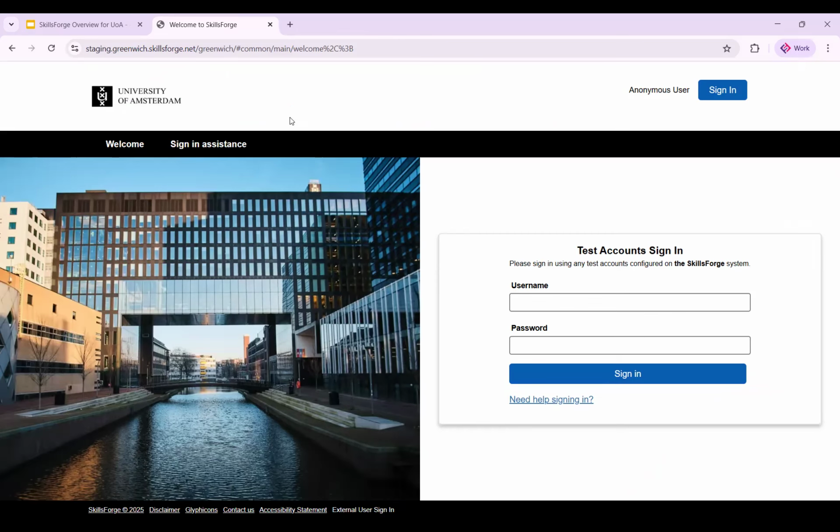So here you can see, although, like I said, it's on the University of Greenwich's configuration, we've branded the site University of Amsterdam. It's just our initial branding. There weren't any guidelines in the tender, so we just decided to brand it in this way, which we think looks pretty good. And here is where you log in. So I'm going to log in as Stu1.